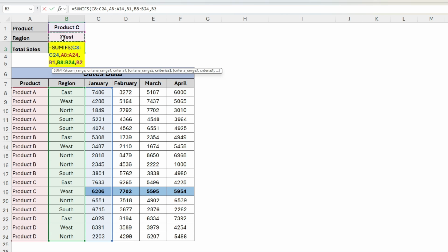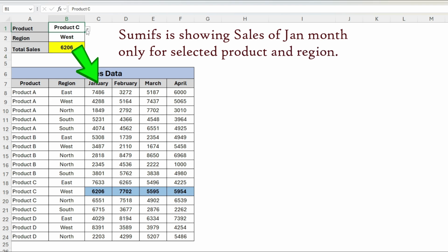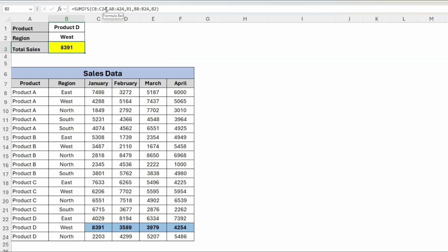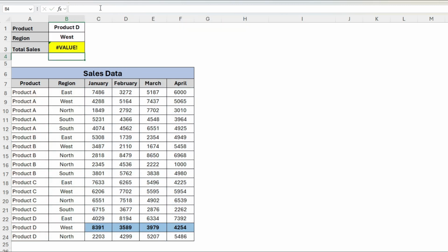So select cell B2, closing parenthesis, and press enter, and it will show the correct result because sum range is in the same column. But if we extend the sum range from C24 to F24 and press enter, it will throw hash value error. That is because SUMIFS can't sum across multiple columns.